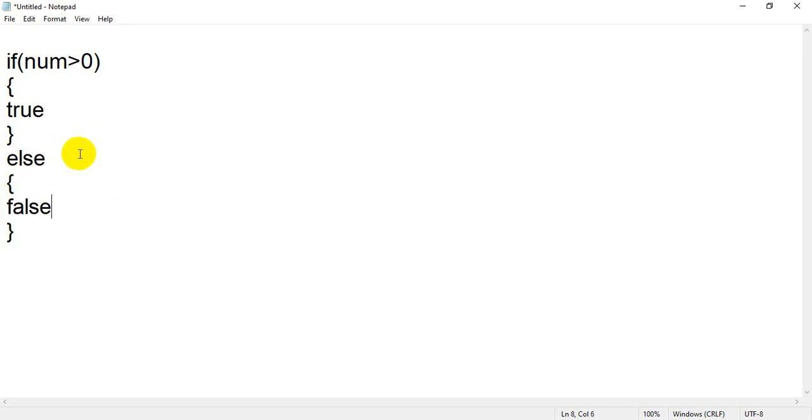But in case the user enters the value 0, how will you check whether 0 is greater than 0 or 0 is less than 0? Both conditions are false. You can say 0 is not greater than 0 and 0 is not less than 0. So in that case you have to use multiple if conditions. If you want to check multiple conditions, you have to use one more statement, which is called else if.